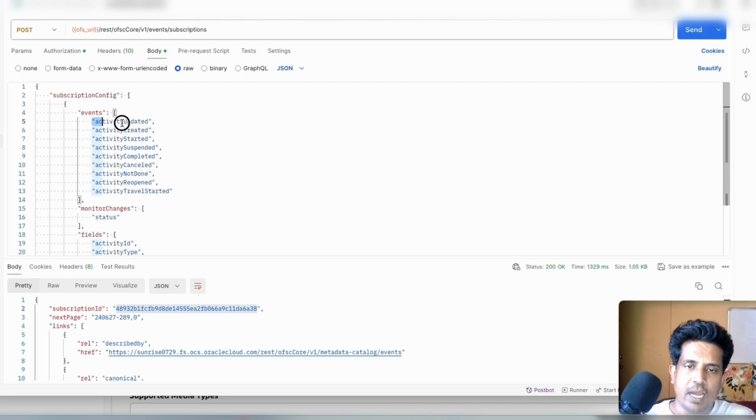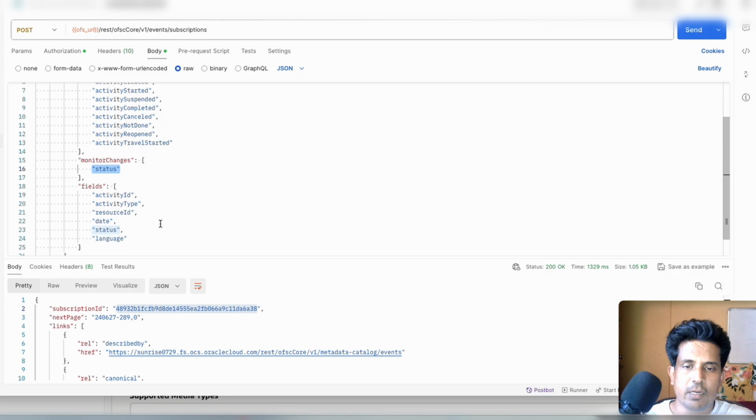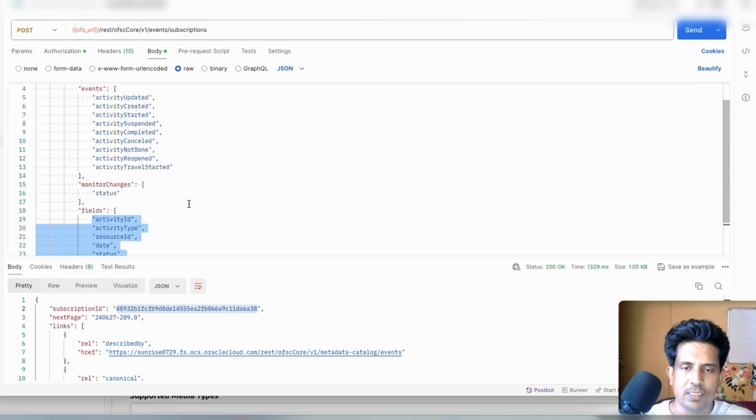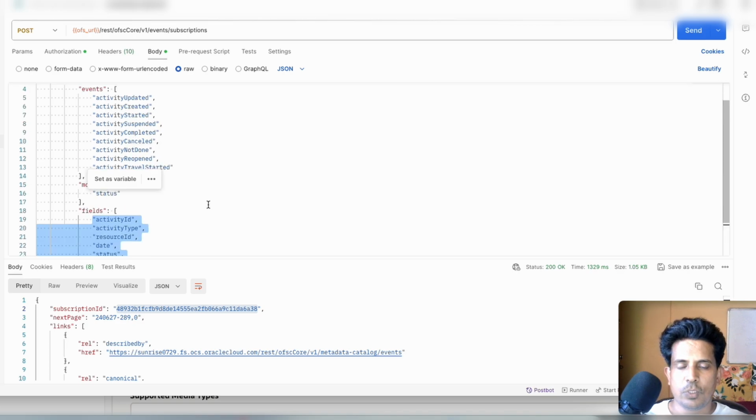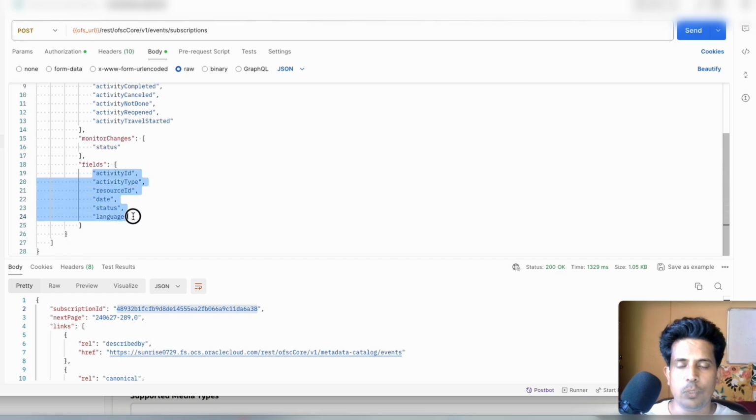So we can add events and attributes to monitor according to our business requirement. We have to provide fields. When an event is generated, it will have the current value of these fields. If 10 events are generated at different times, each will have the exact values of these attributes at that time. Suppose we are creating a report for all changes, so we need these field values at that time. Accordingly, we can add more fields.